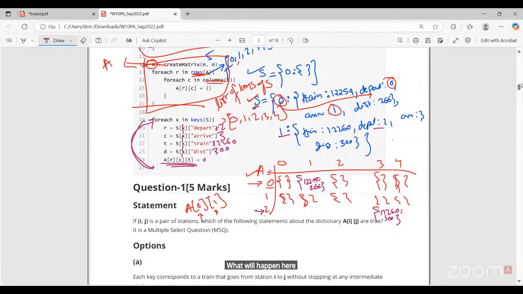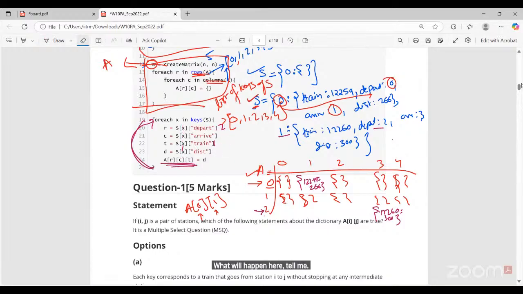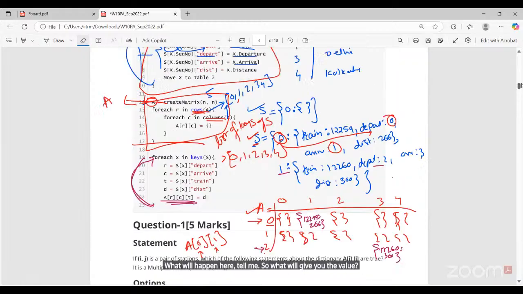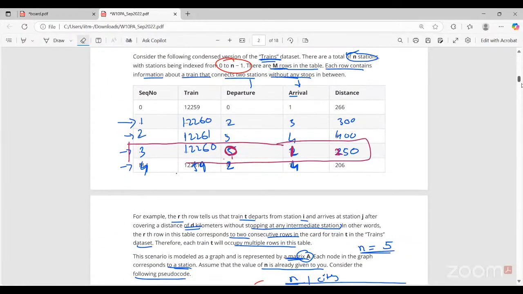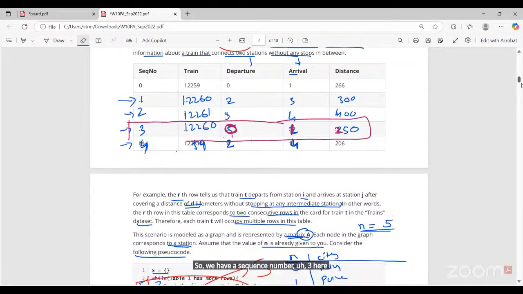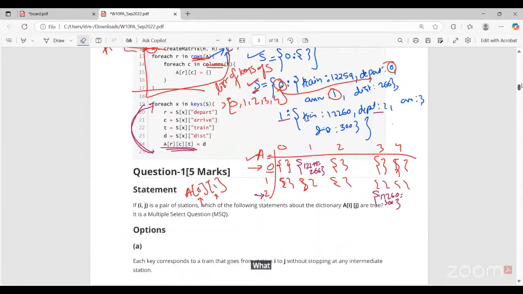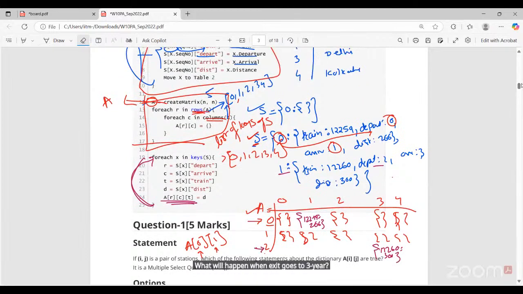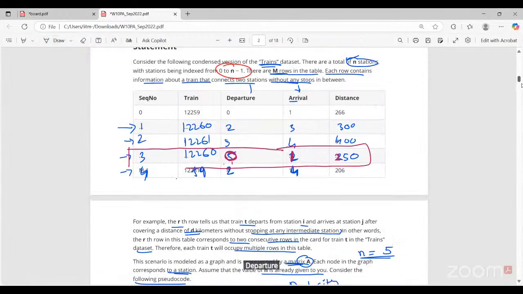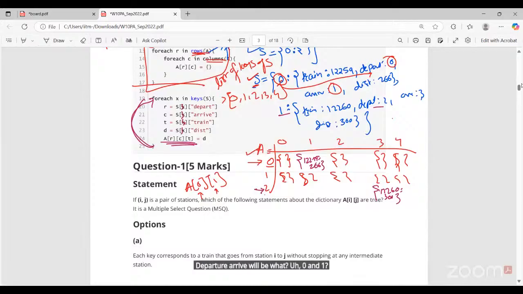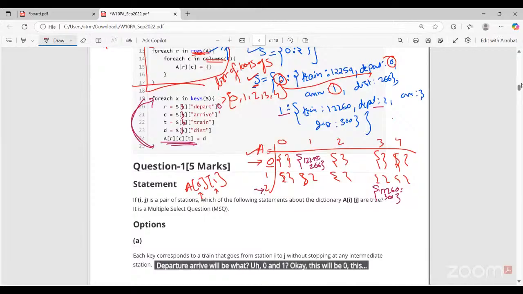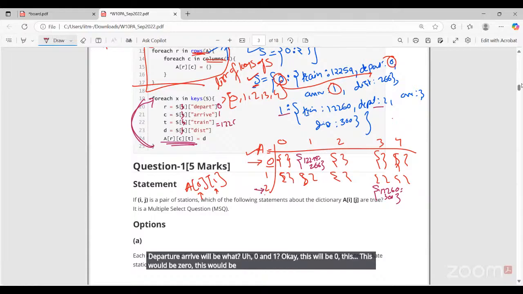Tell me. So what will be the value? Back here, we have a sequence number 3, right? For the third sequence number, when x equals 3, what will happen here? Departure and arrival will be what? 0 and 1. So this will be 0, this will be 1. Train number 12260 and distance is 250.